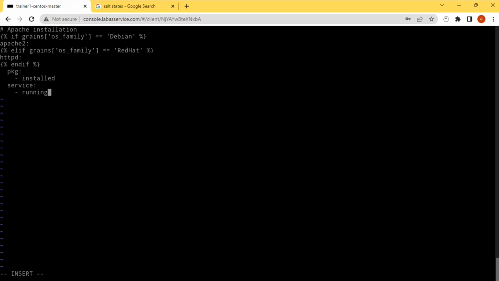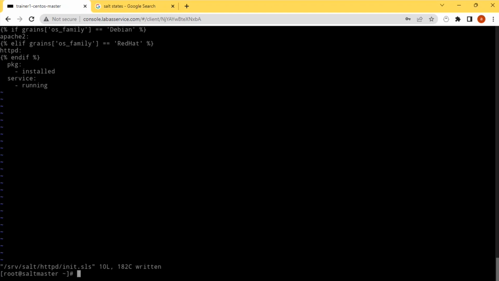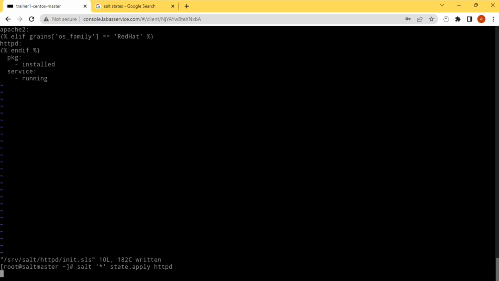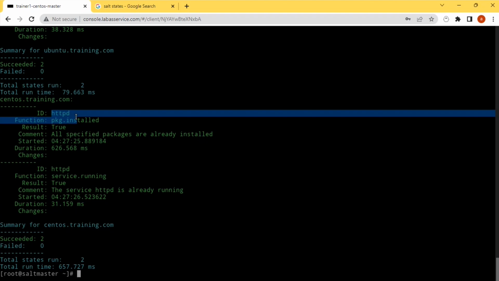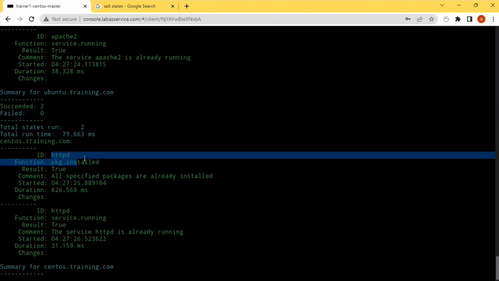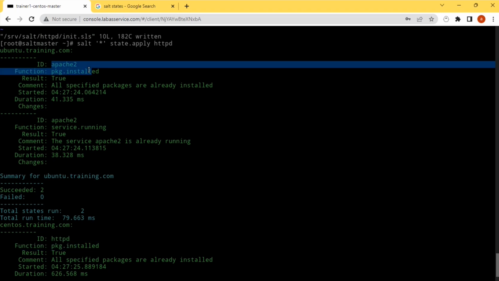Okay, so let me try to run this. But here, instead of the CentOS, I'm going to give it a star. It can work on both Ubuntu and CentOS. Let's try that. Yeah, you can see that while it is running on the CentOS, it has taken the package name as HTTPD based on the if condition. When it is running on the Ubuntu, it has taken it as Apache 2.